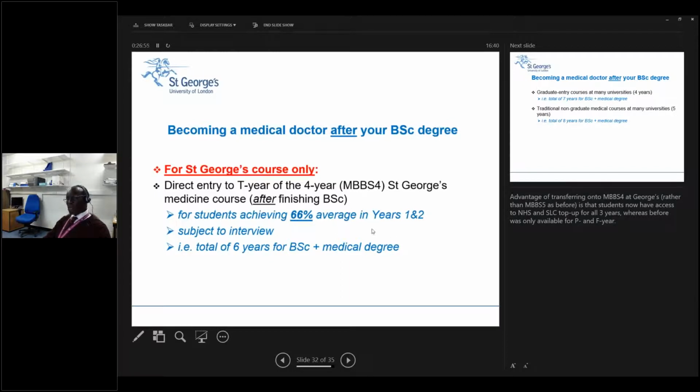So what happens is that after the second year, students who are able to achieve 66% or above on average will be called for an interview, and those students who are successful in the interview will be placed in order of preference or in order of merit. And then we select the top 25 to go and join the second year of the 4-year MBBS. So in all, it will be 6 years. So currently, that is what we are doing, okay? And that's only for biomedical science students who are studying in St. George's. That is the first route.